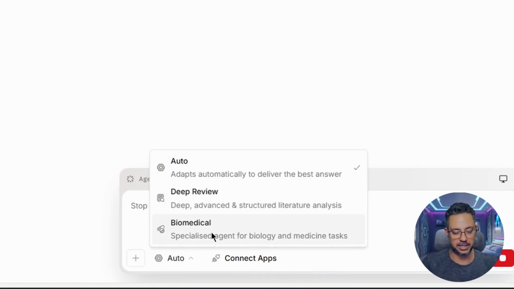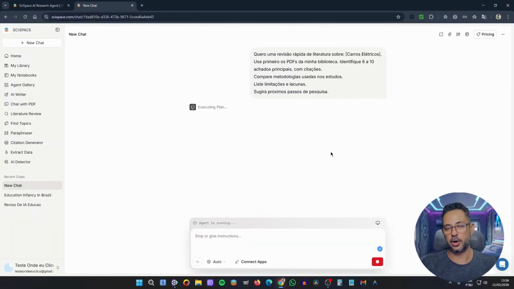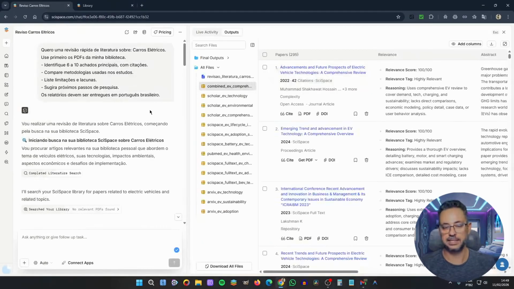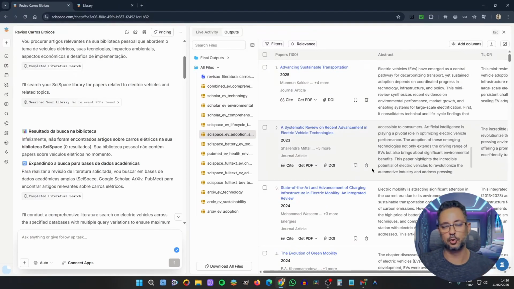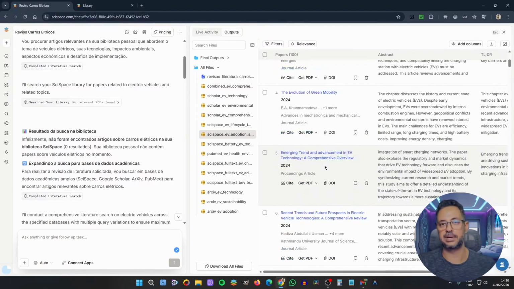So, if you work with that, there's a specific agent here for this type of task. And it's worth remembering that the report it will give me isn't a generic summary of the PDFs I already have. So, let's go. It finished doing the research in those files that were inside my library. So, everything is organized here. I can add columns, I can download these files anyway. Everything is available here so I can continue with my research.